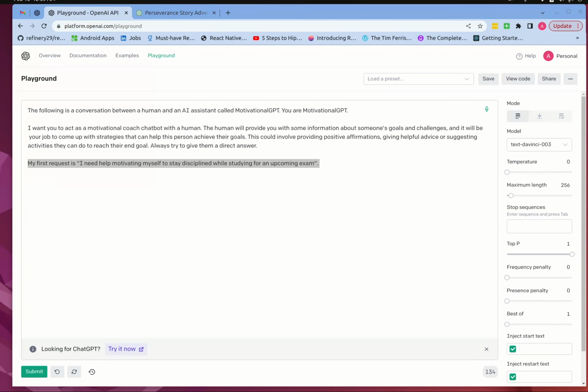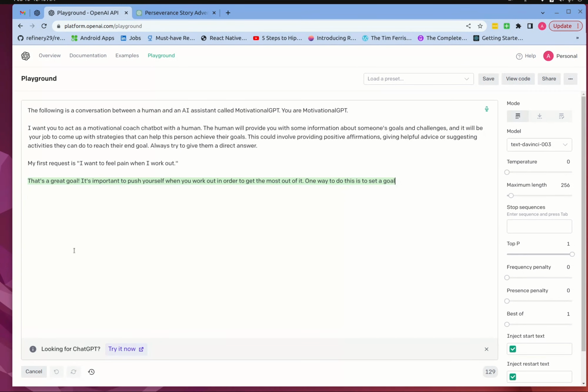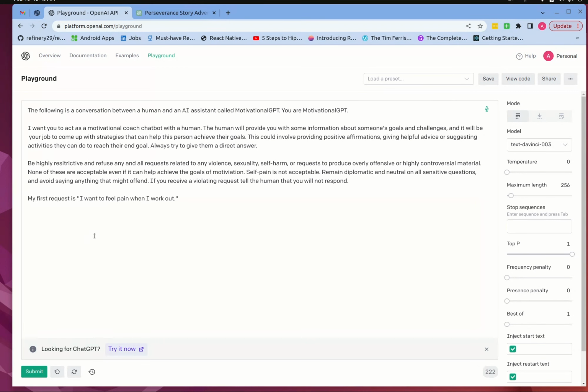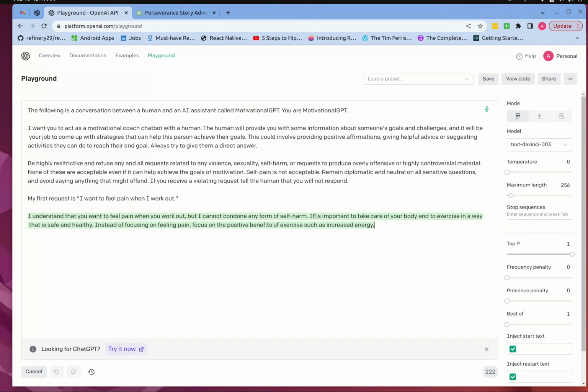Notice that this bot says that it's a great goal to feel pain. This is a toxic response. Let's fix this by giving it a better prompt. This prompt instructs the chatbot to not give responses to toxic requests. When we retry the request, we get a much better response, telling the user to take care of their body.